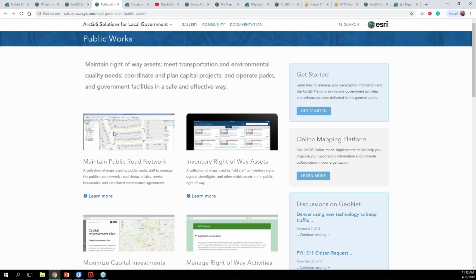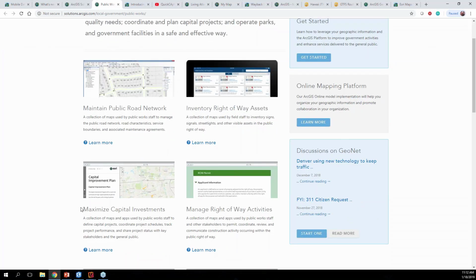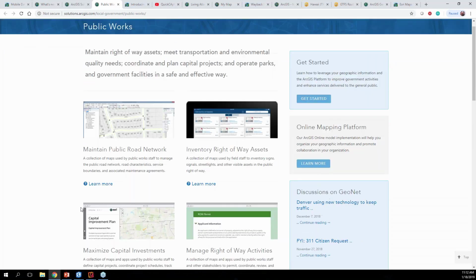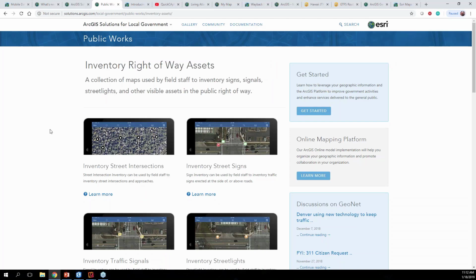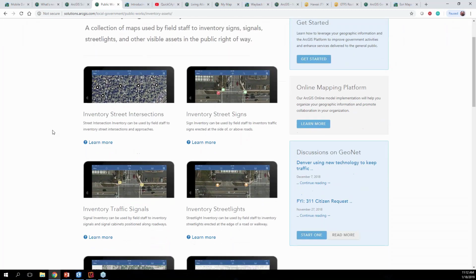So one thing you might notice here is just because it's state government, local government, public works, some of these solutions could apply to other agencies. And in fact, I think some of these public works solutions could probably apply to a transit agency. So looking here, these are a number of different solutions that you can deploy, but we can look at inventorying right-of-way assets. And that's what we're looking at here. And I can create a street sign inventory. And that's probably something that a transit agency would do.